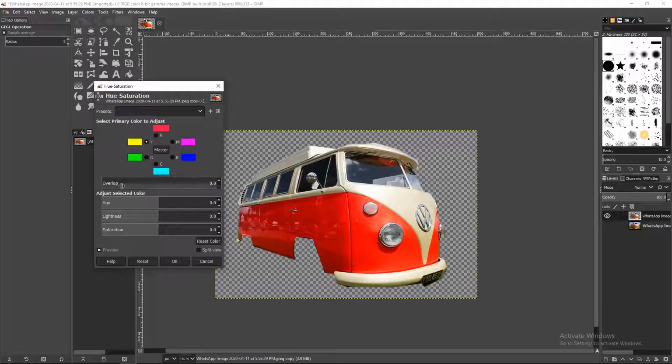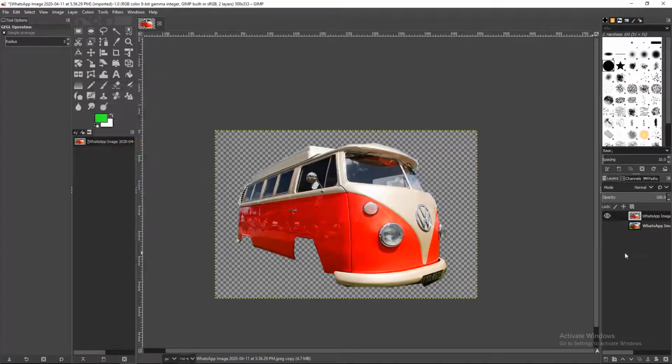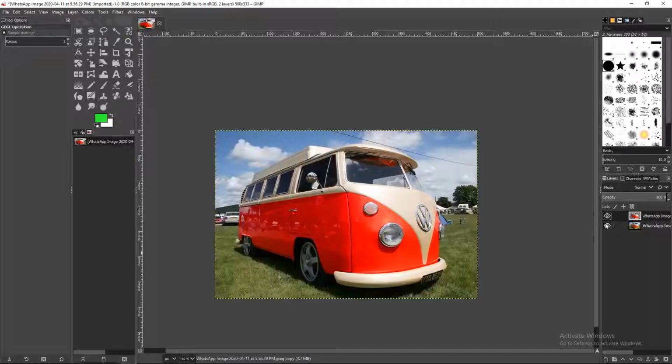Might want to change some of the other values, so the white to give it a greeny tint. I don't know, just mess around now with the colours you want. Then once you're happy with it, you press OK. You press on the eye underneath the last vehicle, and voila. We've gone from that to that. Really easily.